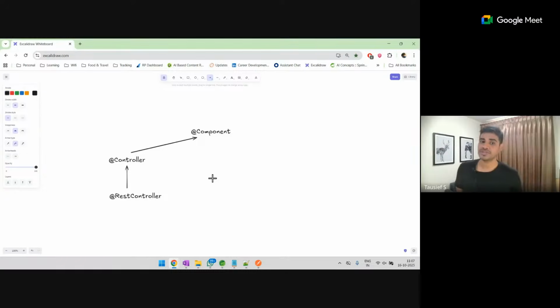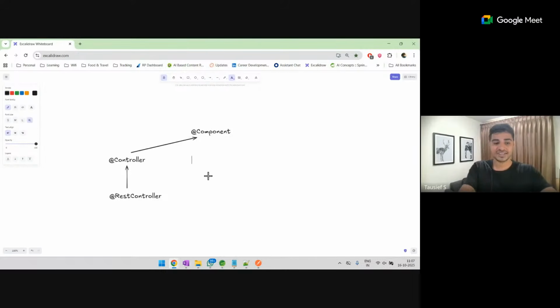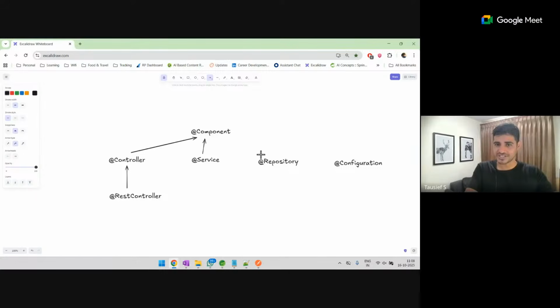This is one part of things. And these are not just these. There are several other annotations which directly extend the behavior of @component. Some of those annotations are the @service annotation, the @repository annotation. These are standard ones. There is also the @configuration annotation, which is also a child of this. And these are all required on a regular basis when you do your coding.